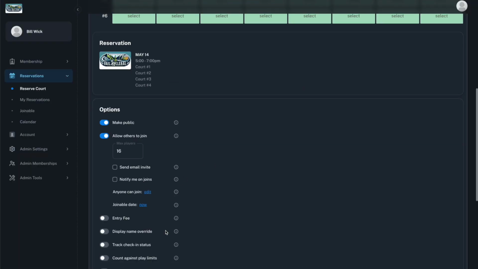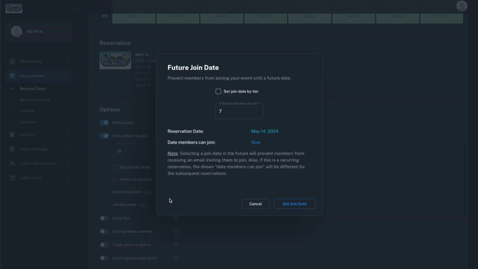All right, the next thing we're going to look at is the date that members can join this event. So this event is scheduled for May 14th, and the number of days in advance that members can reserve is 7. But since today's May 14th, that means that they can join right now. Now, this doesn't matter for this particular event, but we're going to set it up as a recurring series, so it will matter for those subsequent events.